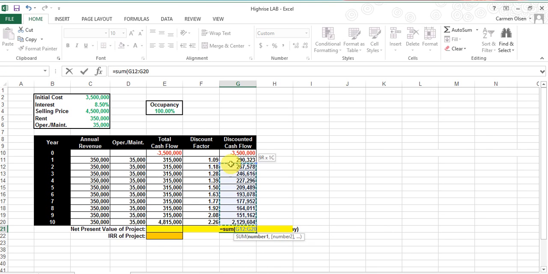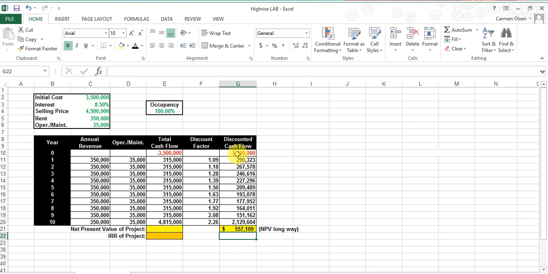In order to calculate sum, I simply typed equals SUM, open the brackets, swipe down all of the inputs, close the bracket, and then press enter. Now I've calculated the net present value of our model. I'm calling it the long way because we built all the steps of creating the discount factors, dividing by the discount factors. We took all of our future cash flows, we brought them into present value, and then we're adding up the sum of the present values of all of the future cash flows.